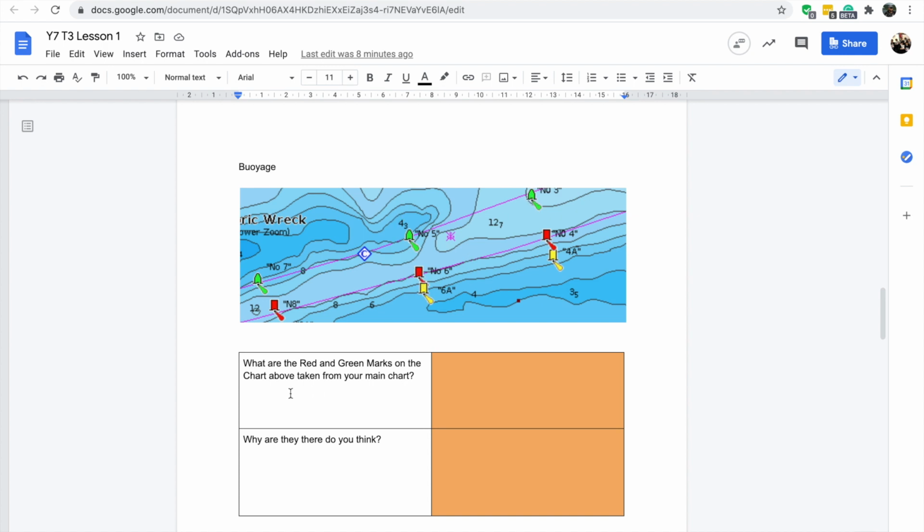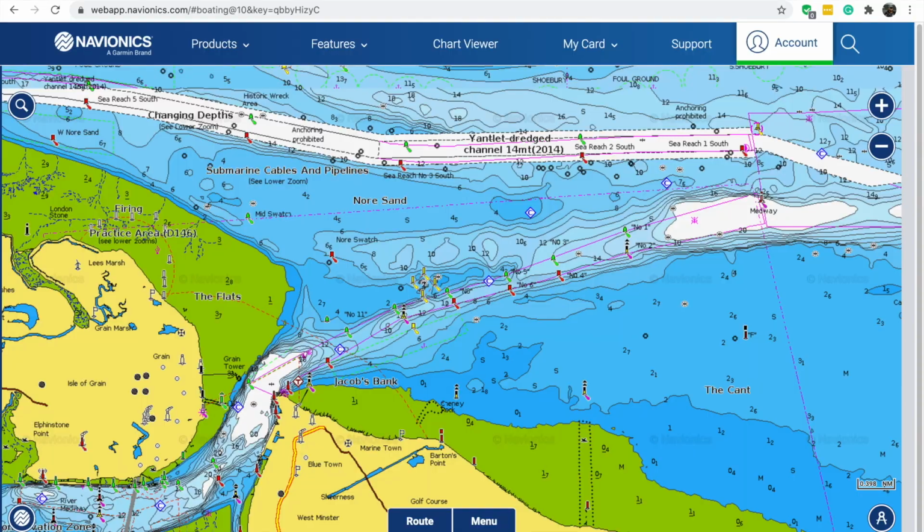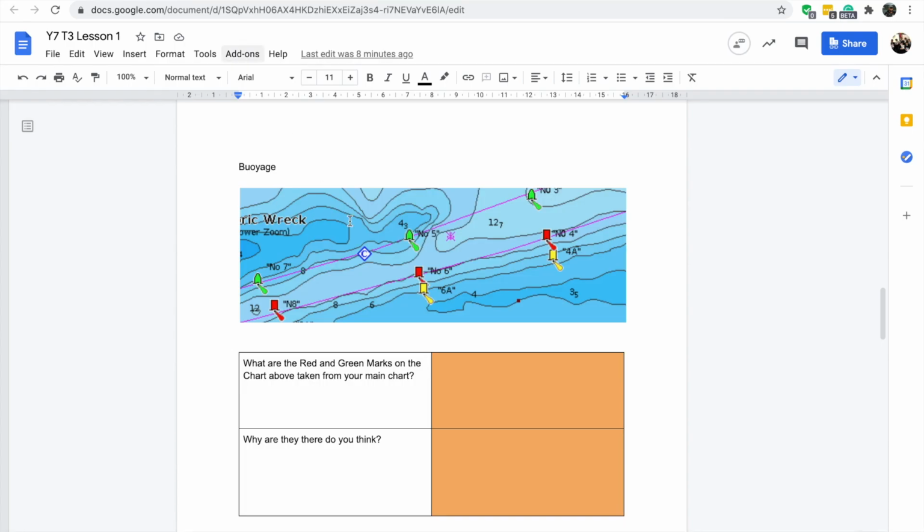What are the red and green marks on the chart above, taken from your main chart? So what do you think they're for? Back to Navionics, and we can see it goes up here, up this channel, and it goes along here on this channel. So when you go into a channel, you leave the reds on the left, greens on the right. So pop in that box what you think they're for.